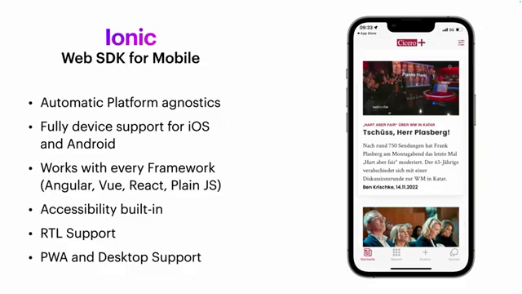Ionic is a web SDK for mobile, which is automatically platform agnostic. So if you're using the Ionic components, then you can create your application using the default UI elements and design guidelines from iOS and also from Material UI. So depending on which platform you're currently running your application, it automatically decides to use the correct platform UI guidelines.